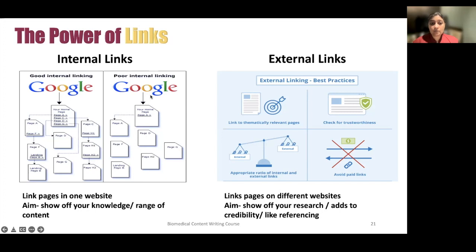If you have a blog strategy, you would have a bird's eye view of what topics you're going to write about and how you're going to link them together using internal links. Now we move on to external links. External links are basically links that connect two pages from different websites to each other.